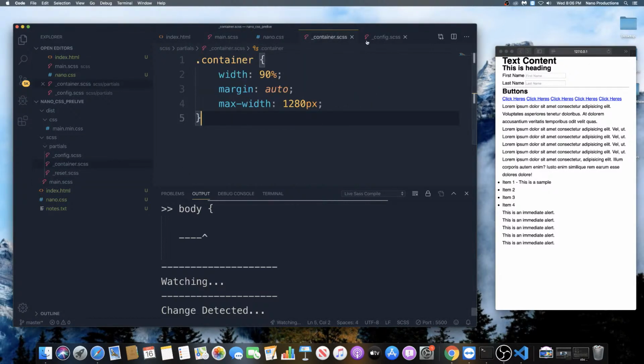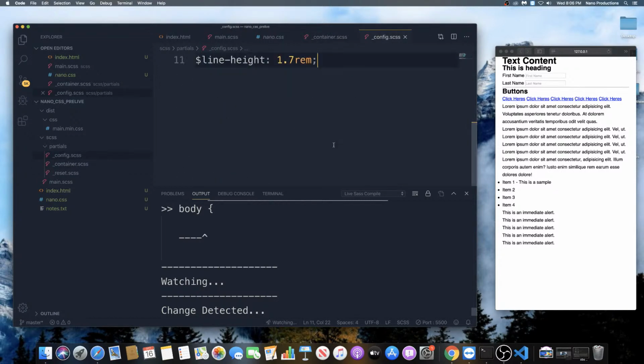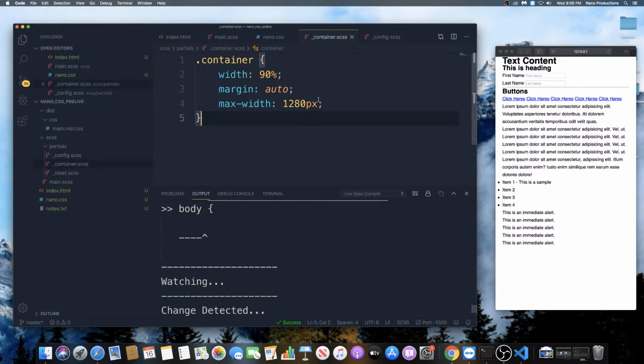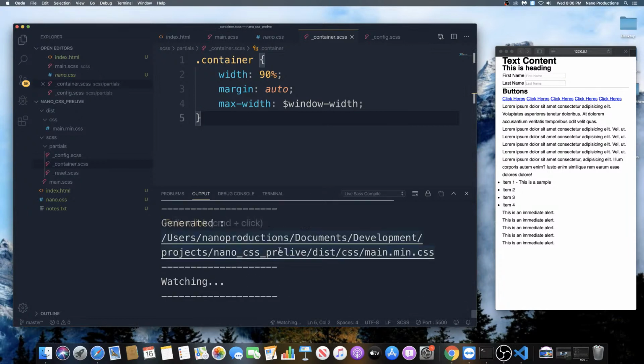But I want the max width. So I want to go to config.scss and do max window-width. We're going to make it 1290. Let's just make it 1400 pixels so I know it works. So, dollar sign window-width. Now when I expand, it's just a little further in. Good. Did it have any more errors?